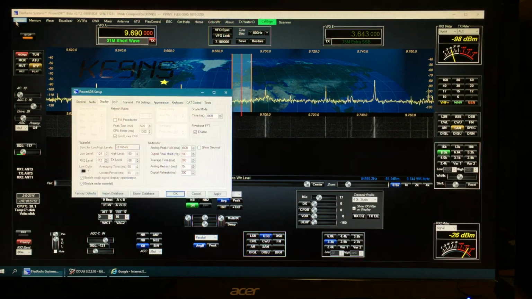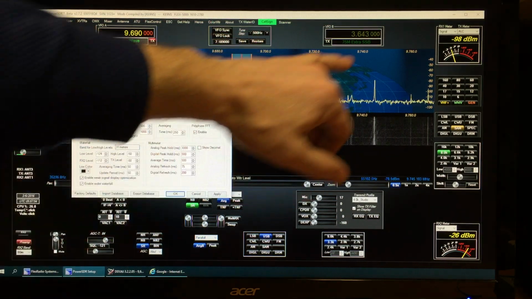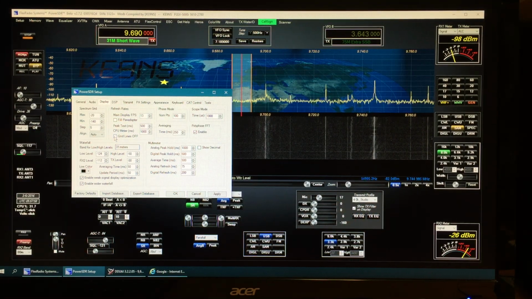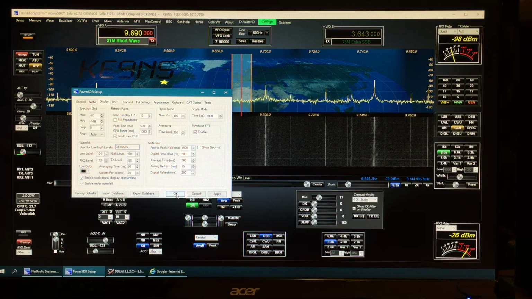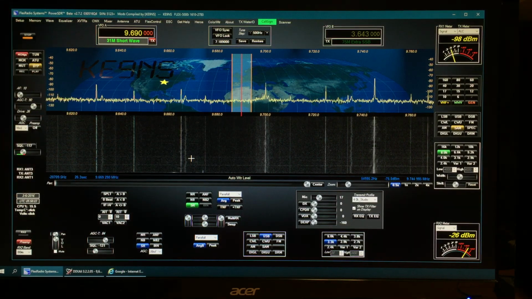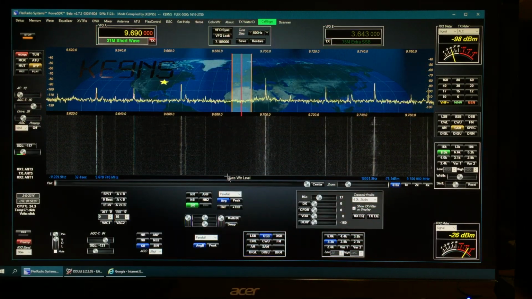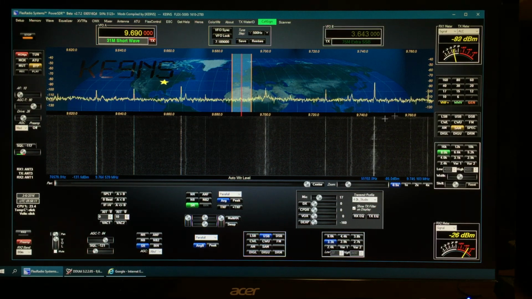The next feature is the grid lines. You notice there's no grid lines on there, and I've added that feature here. I can turn grid lines off or on. I leave them off with this particular skin, but I added another signal level on the right and left side.